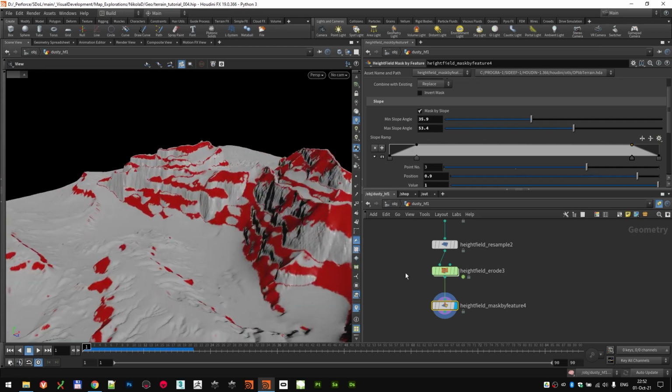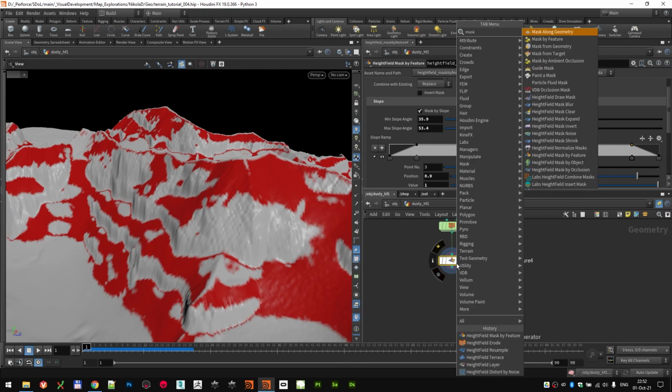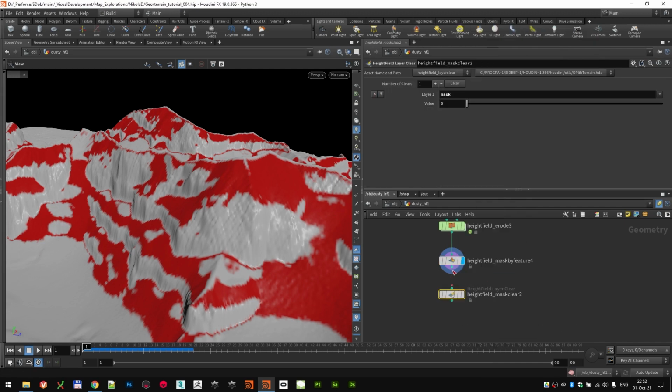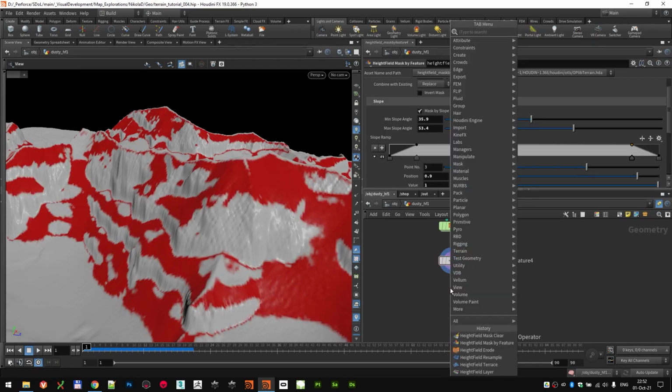But I also want to blur the mask a little bit, so I have some nicer transitions when I add terracing. So I'm going to drop a mask blur node after that. No, sorry, not mask clear, but mask blur.